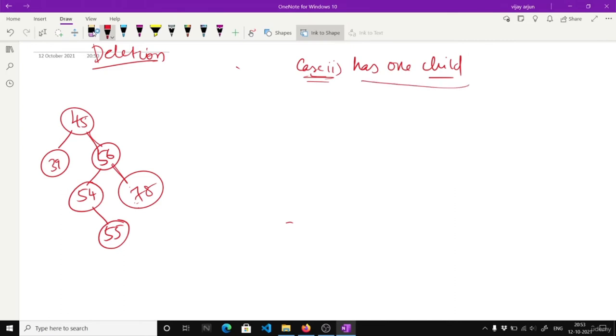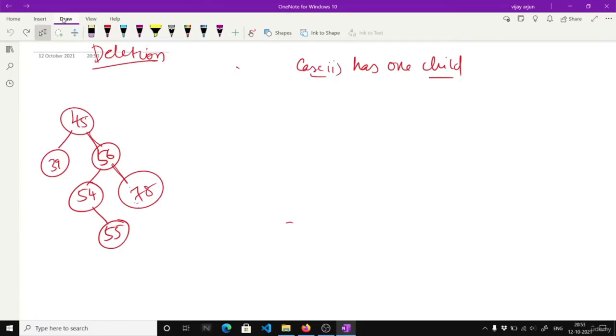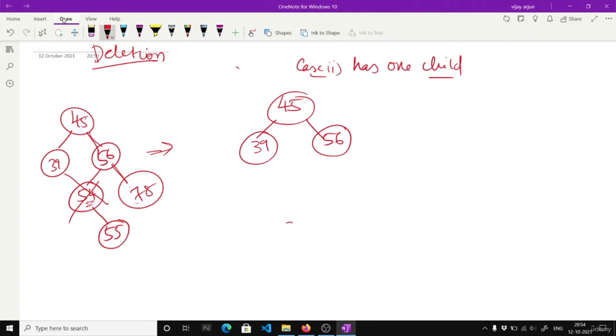So suppose I want to delete the node 54. Where is 54? Here, 54 has one child, 55. So I want to delete this 54. So how does this change? 45 will be as such, 39 no change, 56, yes, 56 will be here.